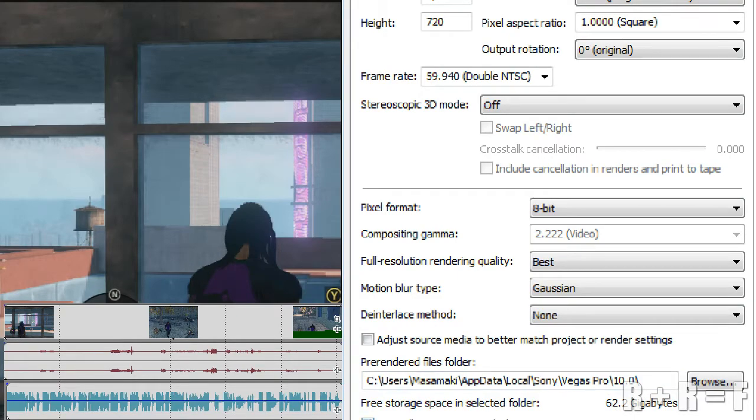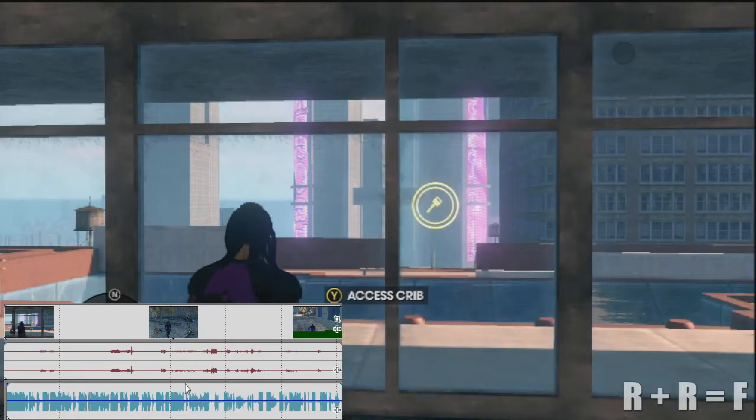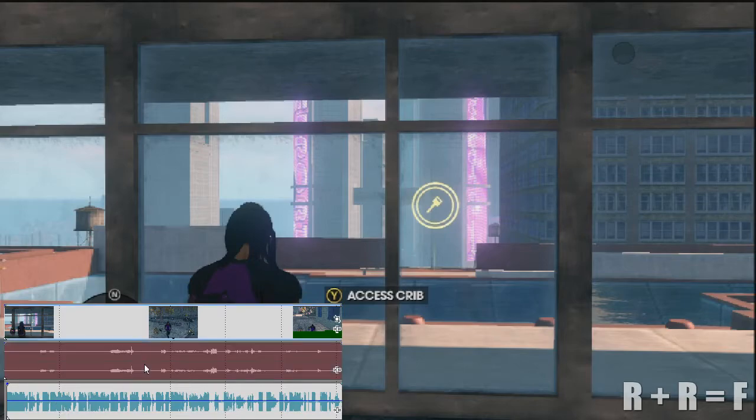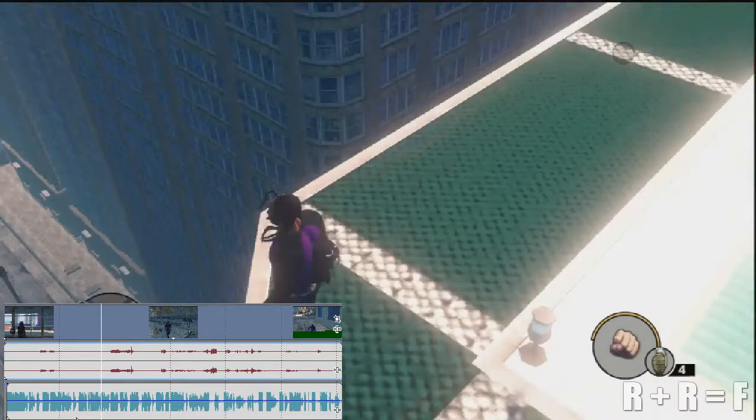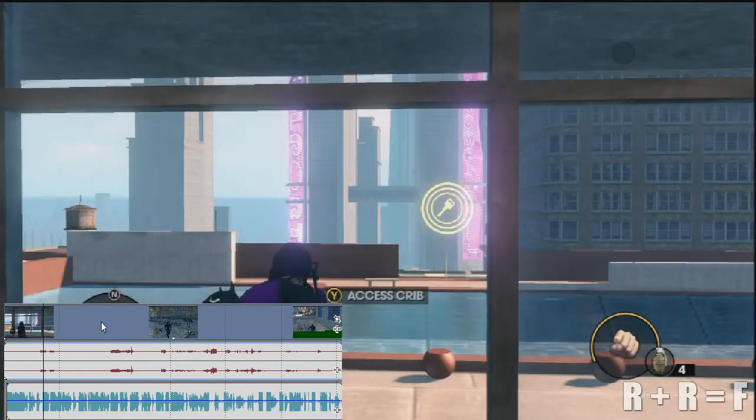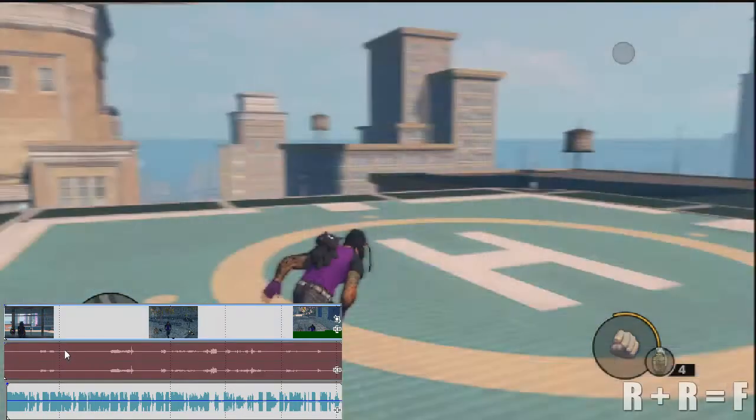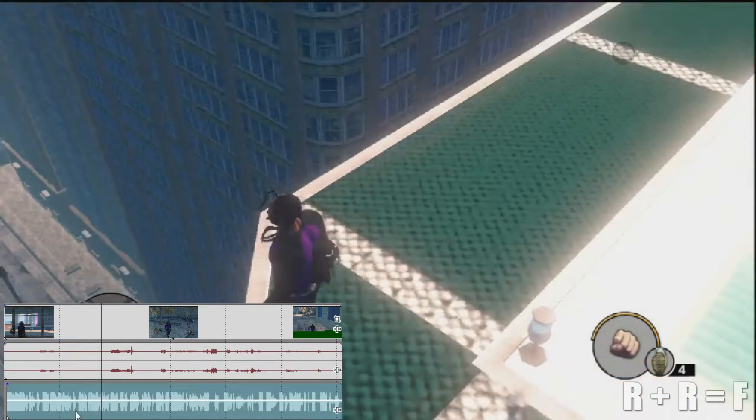And then you can just click start all new projects with these settings, so you don't have to do it again. And then it'll come into this. It'll be an empty project, and you put whatever you need to put in there. Now here's my stuff right here. My gameplay video. Here's the audio for the gameplay, and my commentary is at the bottom.